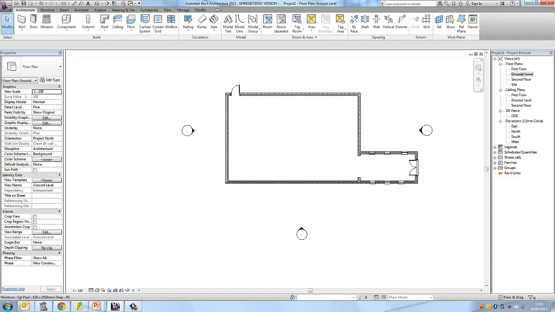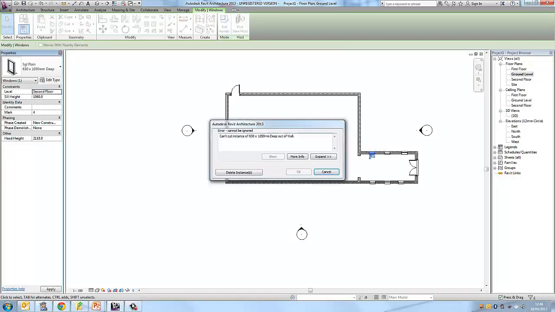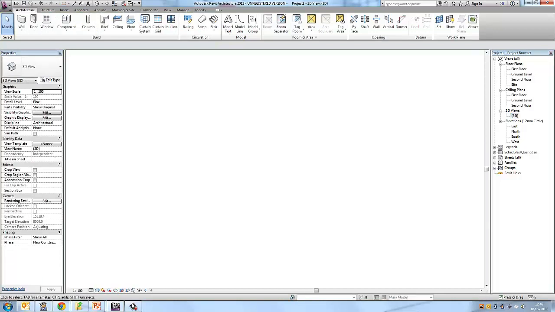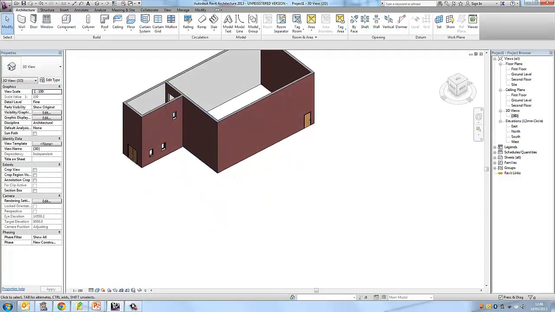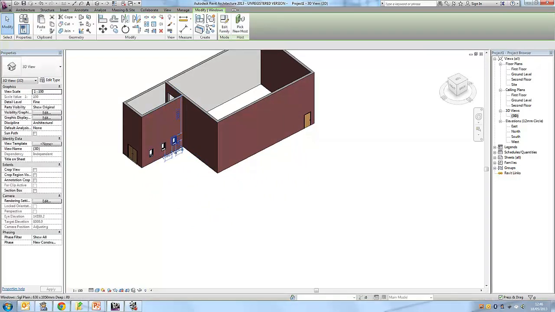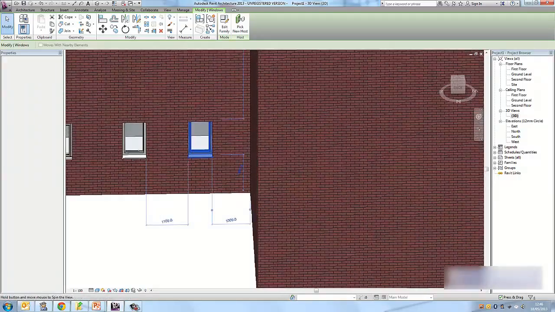Okay, so now, if we click on a window here, we can see the properties palette. I might want to change the level of this window, so if I click second floor, it will change it. If I change it to first floor, it will change the window up to the first floor, as you can see. Or I want it back on the ground floor. So there we go. Also, I can edit the type, so I can change the width of the window, stuff like that. So if I zoom in here, you can see the window there.